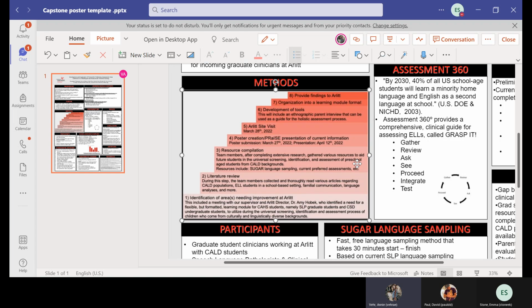Fourth, and where we are now, is the creation of this poster and then the presentation of this poster at Praise. That will happen, of course, in the future, but the poster is finished. Tomorrow, March 28th, we're going to Arlett to see the site. We were hoping to do that a little bit earlier, but things changed. So we will update the project as we go throughout the summer with some information gathered tomorrow.